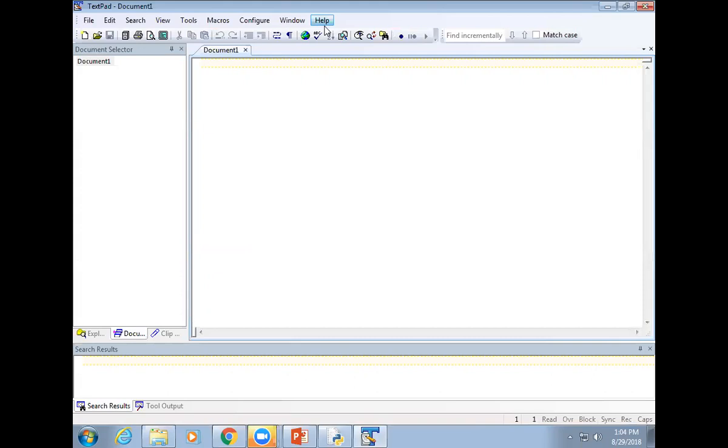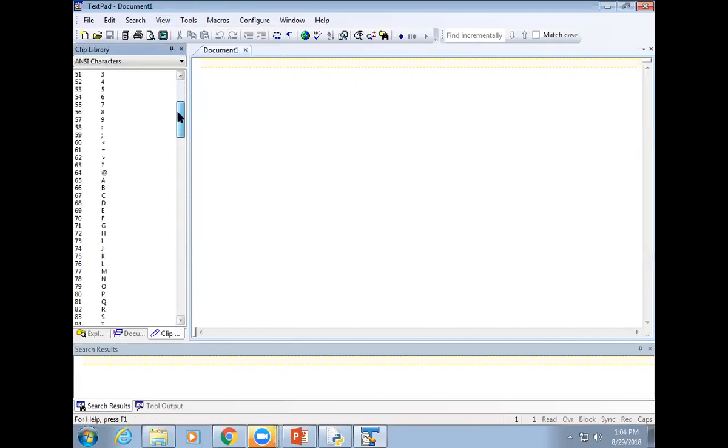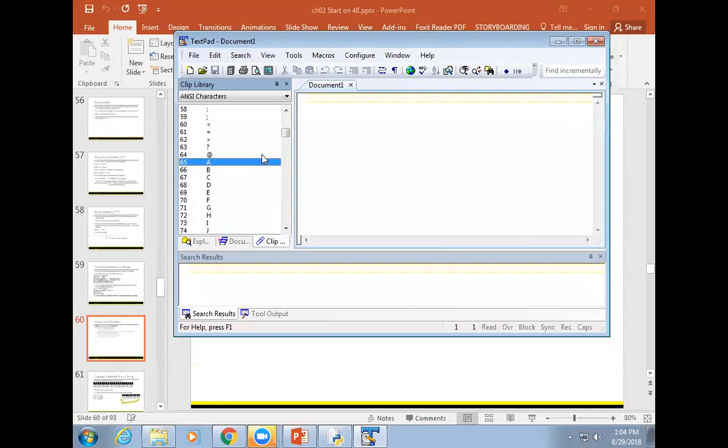And if you go up here and look at the clip library, there it is. You can actually see the letter A right here. Might be hard for you guys in the back, but the letter A is actually ASCII value 65. ASCII stands for American Standard Code for Information Interchange. So what would you think the number 1 would be? You would think it's 1. It's not. It's actually 49. So if you want to print out the number 1, it's 49.